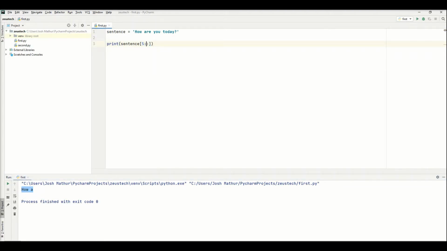Say we want 5 to 15. And you see here, we are able to index, and we are able to get a certain amount. But then what's this last part?